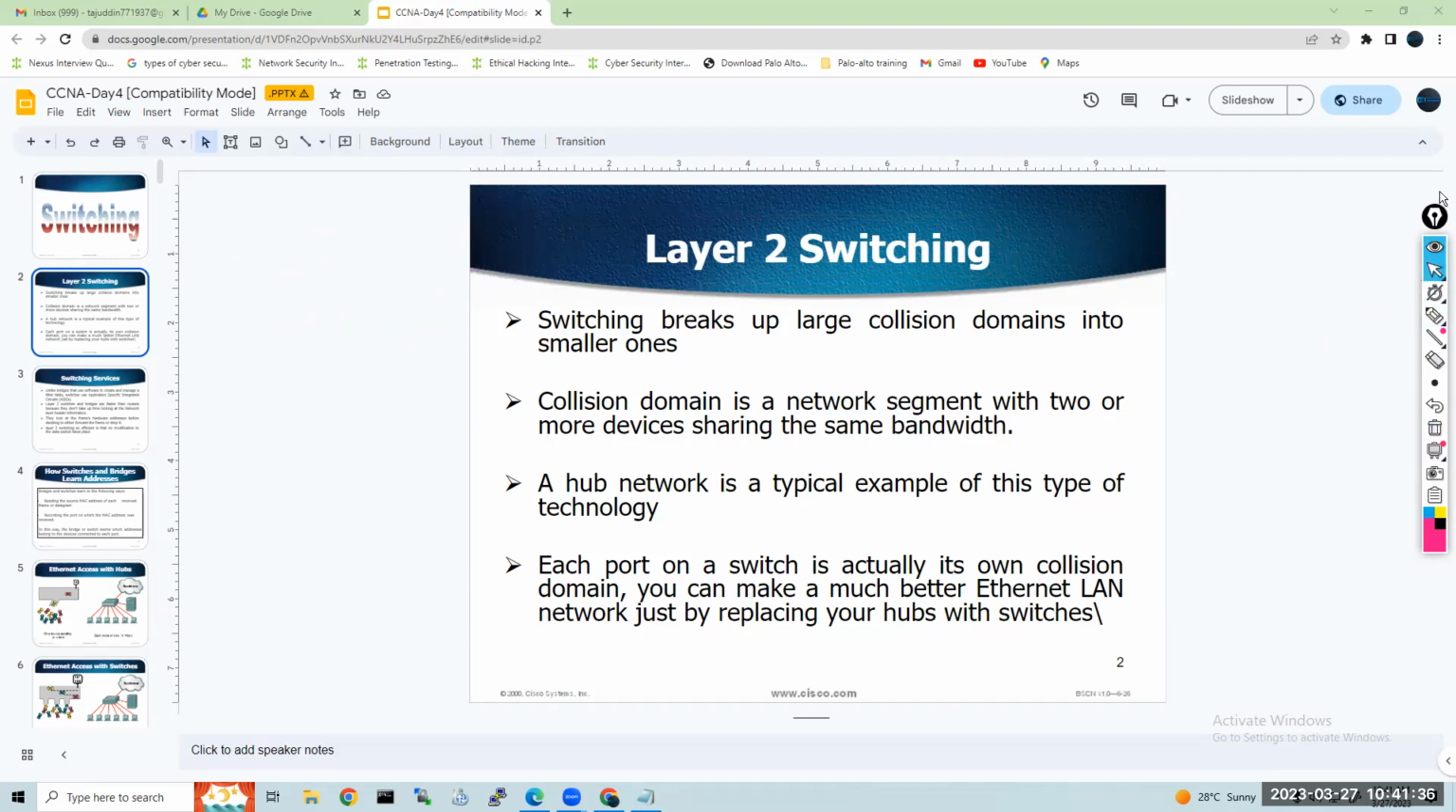I think all of you installed it, right? Pawan, did you install Packet Tracer? Yes, sir.